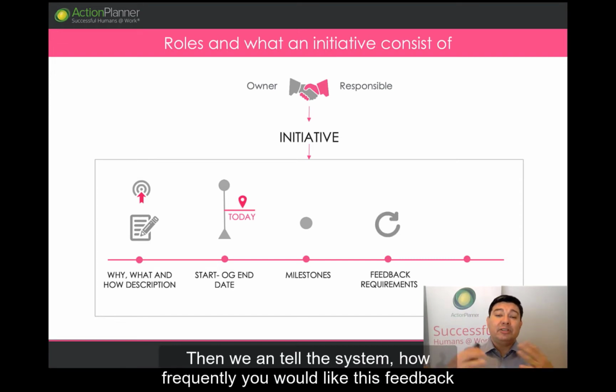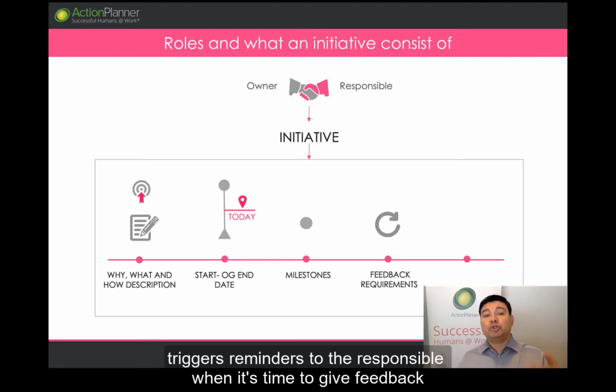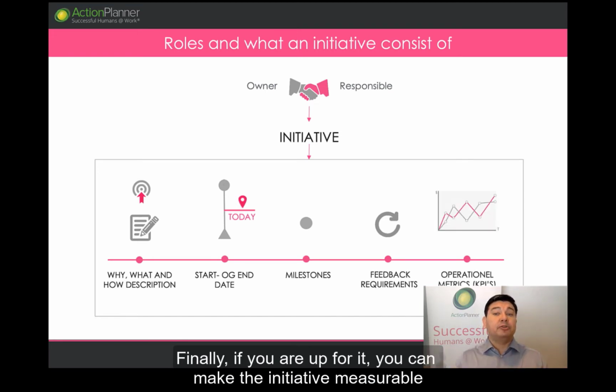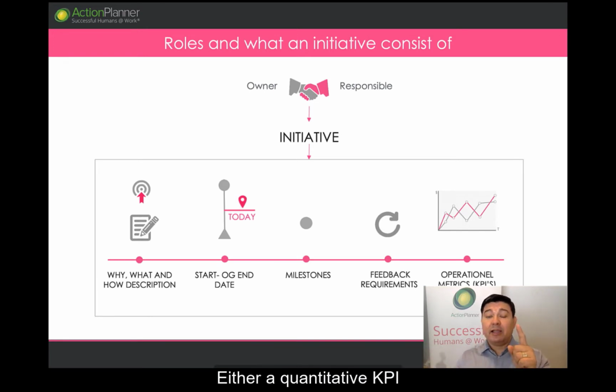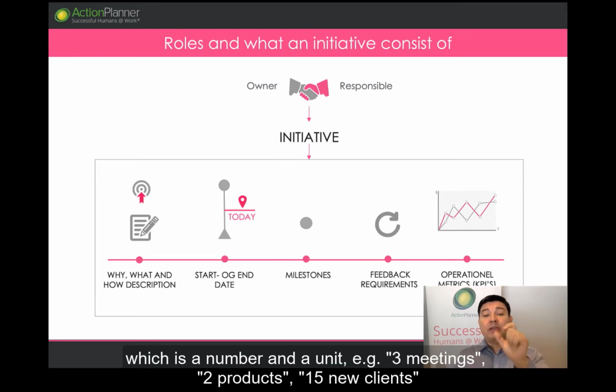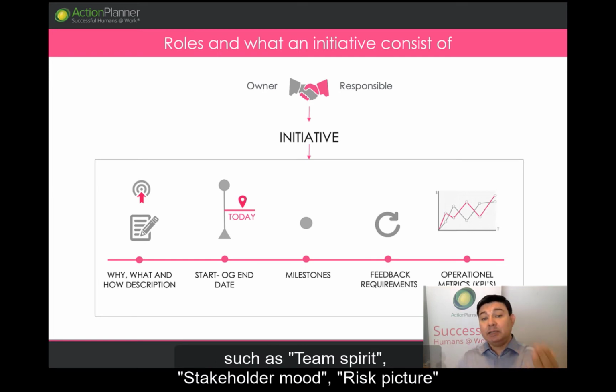Then we can tell the system how frequently you would like this feedback. So this is the reminder aspect of Action Planner. Feedback requirements trigger reminders to the responsible when it's time to give feedback. Finally, if you're up to it, you can make the initiative measurable. You can introduce KPIs in two forms: either a quantitative KPI, which is a number and a unit, 3 meetings, 2 products, 15 new clients, you decide. Or secondly, a smiley KPI, such as team spirit, stakeholder mood, risk picture.